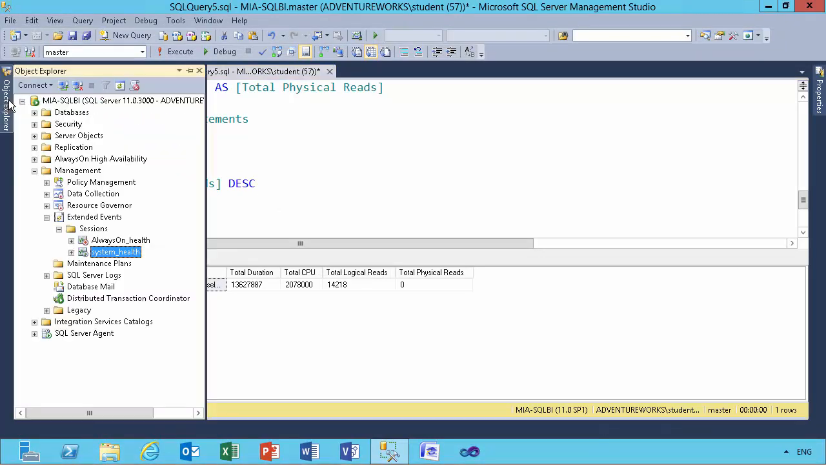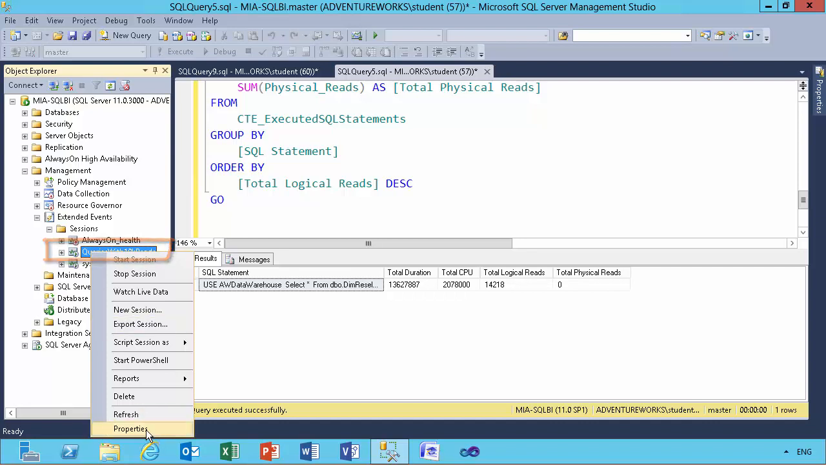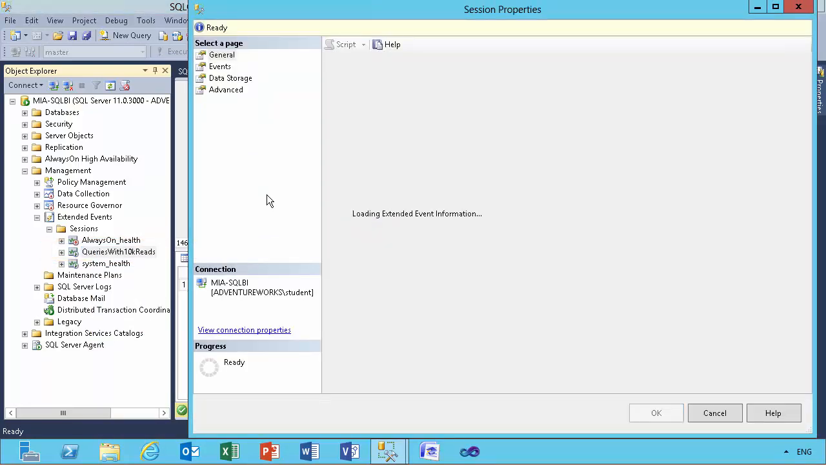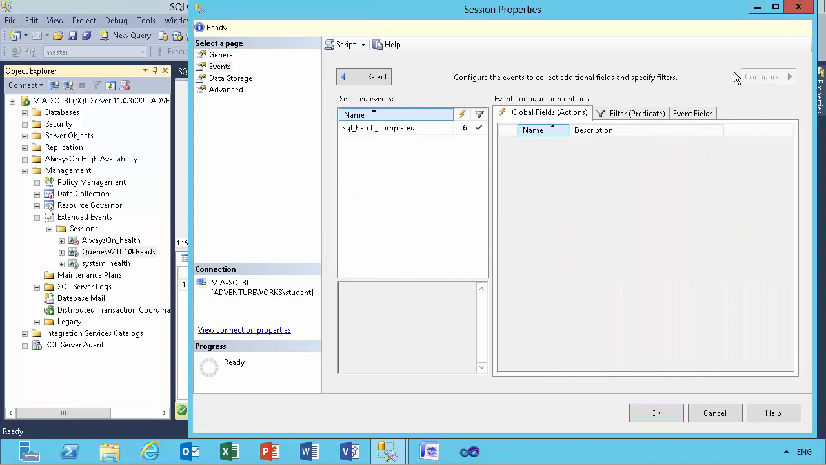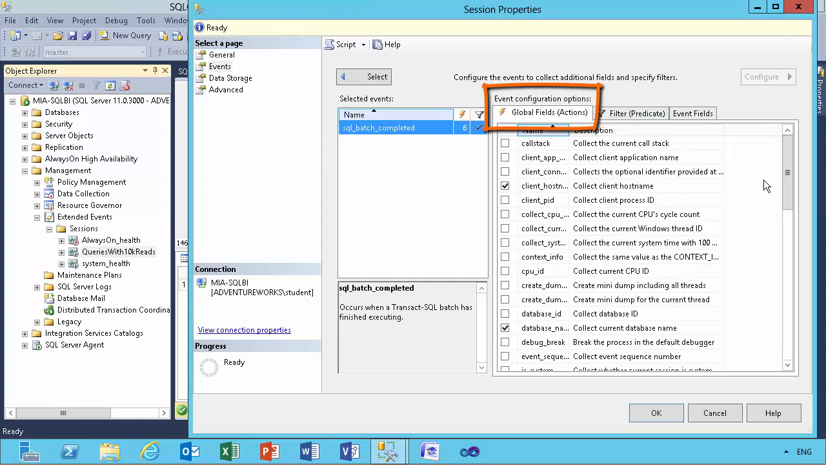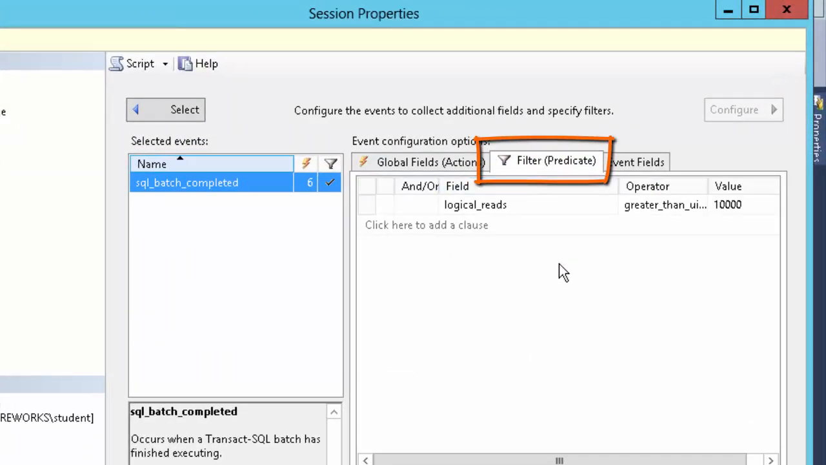Andrew's blog includes steps on how to go back in and modify the session using the GUI interface. So if I come over here to my GUI interface, I can right click the session, choose properties. From the properties window, I can see that we've currently got the one event, the SQL batch completed event. If I click configure, this takes me where I can set the global fields that are selected. I could add and remove fields if I want to. And we can see the filter, which is currently based on logical reads being greater than 10,000.